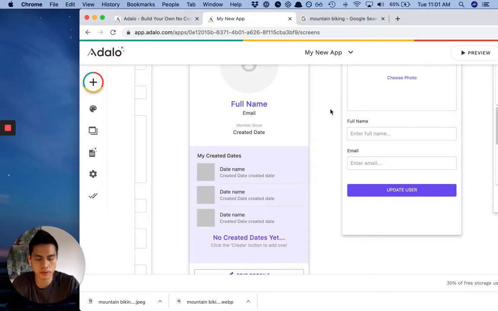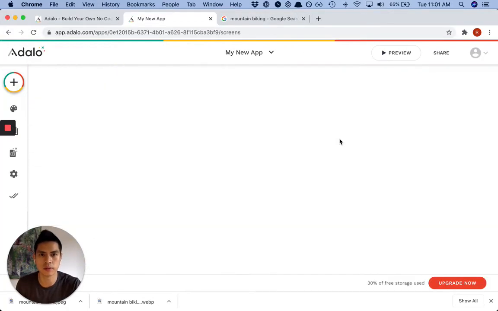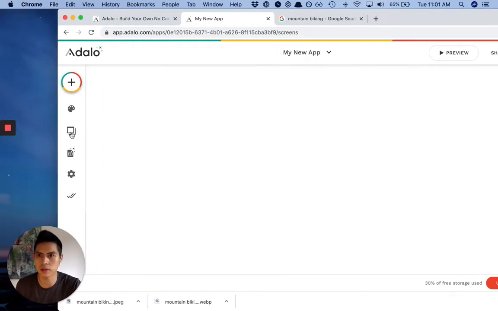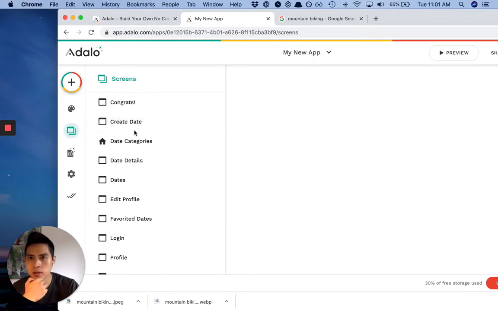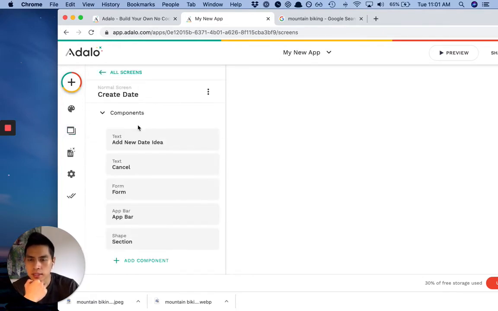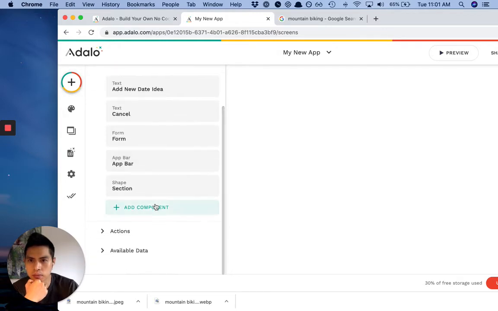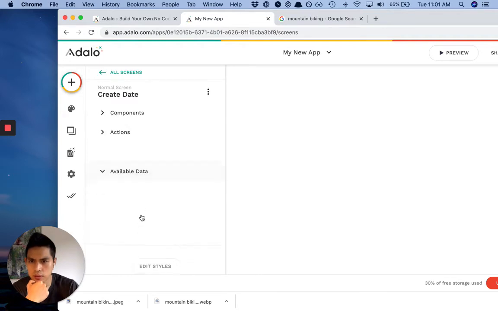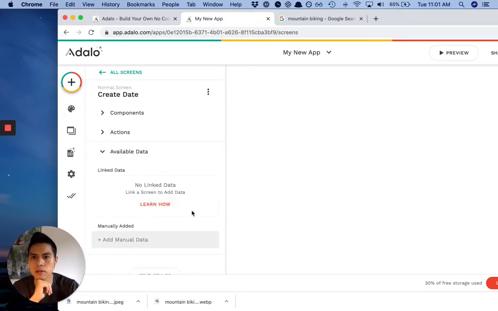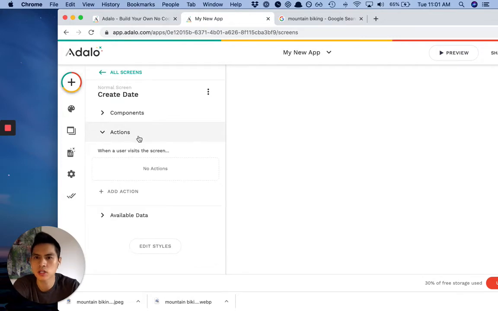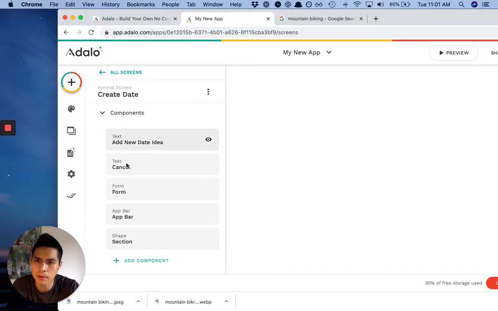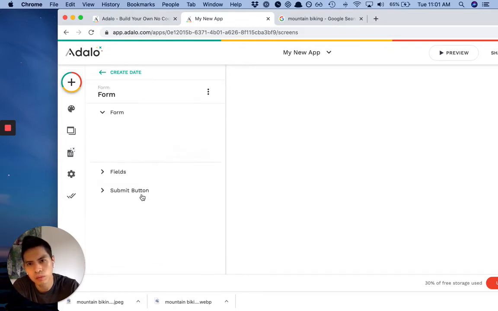I was actually hoping that it would just navigate me over to that screen. Don't know what just happened. All right, let's go back there. Let's click on create date, add new date idea, cancel, form. Okay, let's check on actions or available data. I don't think there should be any data. Okay, doesn't seem like there's any linked data. Actions, when a user visits the screen, app bar, shape, cancel, form.